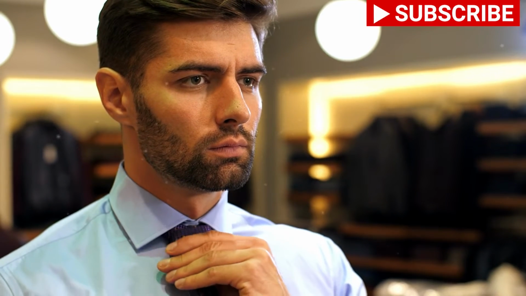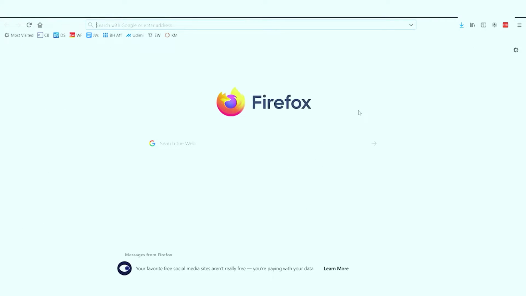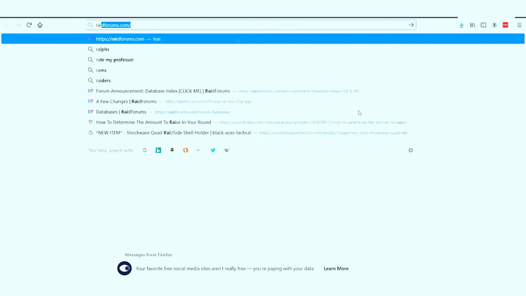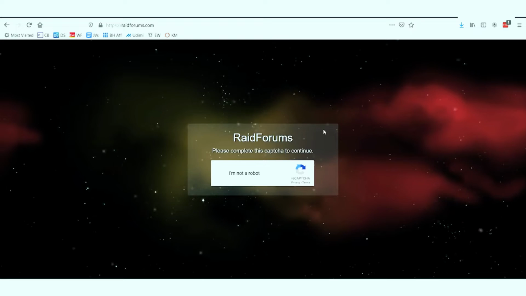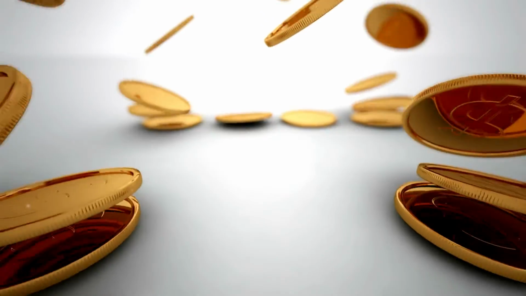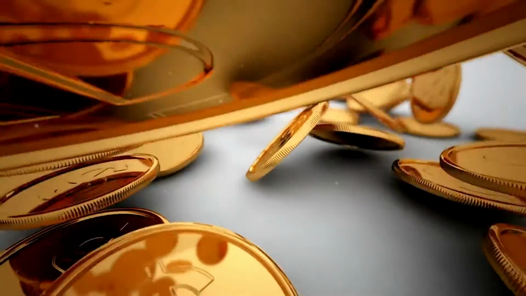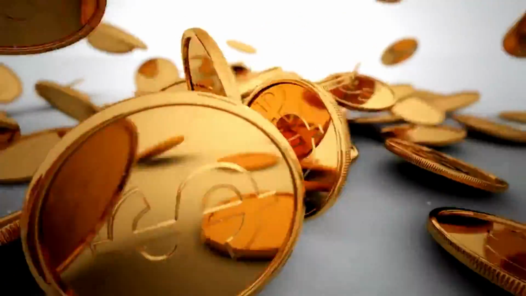Okay, so where do the contacts come in? Where's the free list? Where do we make money? The site you're going to want to go to is a forum called raidforums.com, okay? raidforums.com, and you'll see it right here. I'm going to verify I'm not a robot. The site we will be using to get the contacts that we send emails to is called raidforums.com.